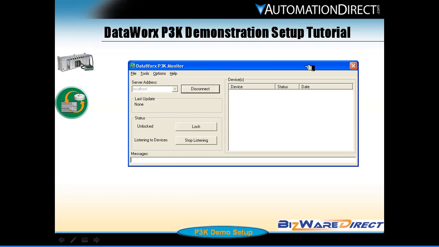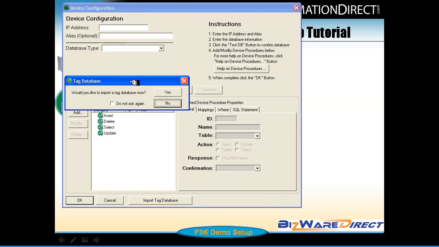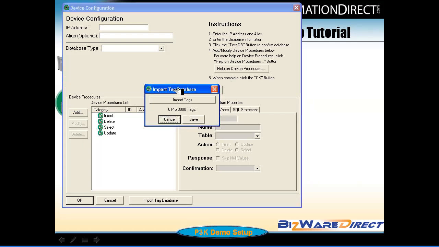To create a new configuration, let's open the Options menu and select Configure Server. Click Add. The device configuration window opens along with a prompt to import the Productivity 3000 tag database. Click Yes. 0 Productivity 3000 tags exist in the configuration for this device. Click Import Tags.